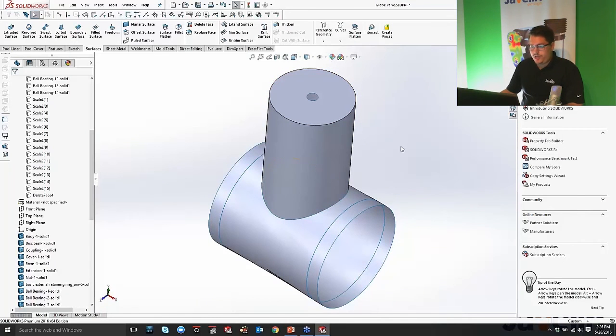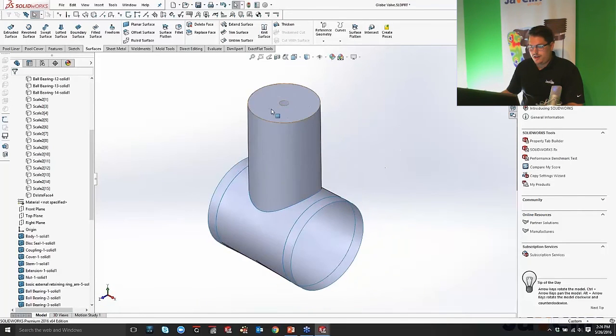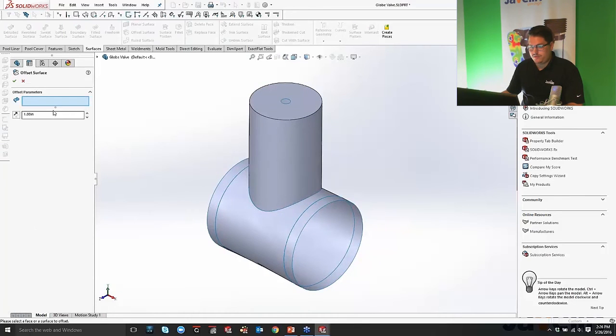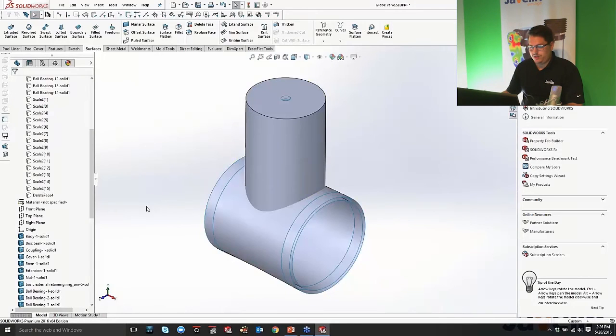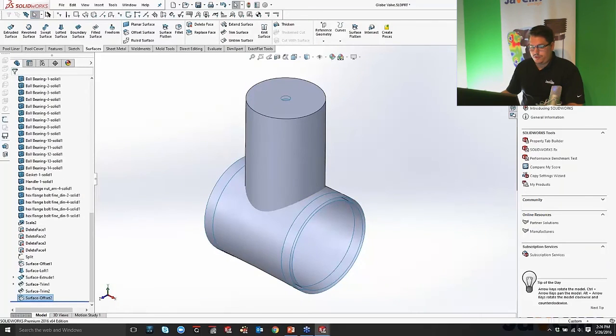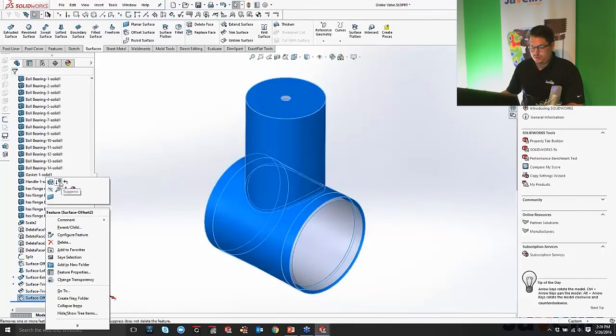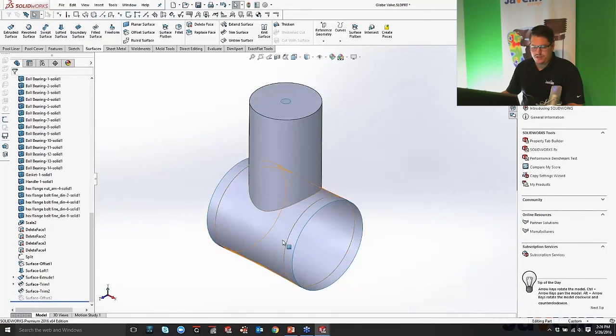Right? And we can quickly create additional layers as well. So again, we can use that offset surface. We can just say, take all the layers I have, create another layer at 1 inch. Right? Create additional layers. For this particular example, again, I'm just going to use the 1 layer. But you can see, very quick, very easy to create additional layers.